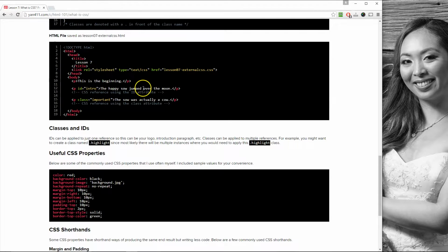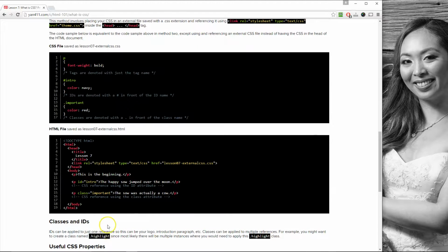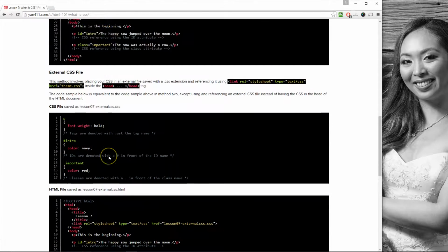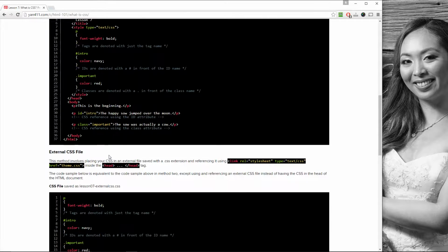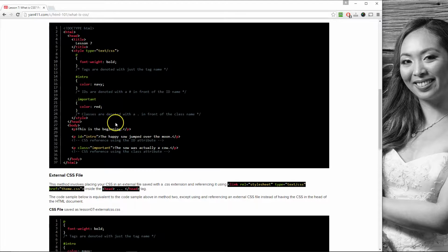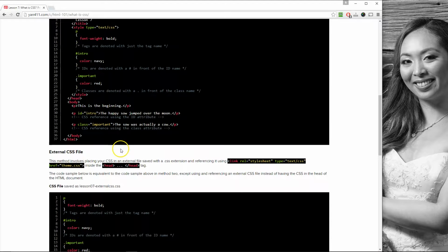The difference between the use cases, which is covered over here, is an ID is something that occurs one time. So in here, I only have one intro paragraph. For example, your logo might be something you want to manipulate using CSS, and you might want to use an ID because you have one logo. But I'm going to have multiple important paragraphs, so that's why it's a class. And also, if I want to have a highlight class, that would make sense. I can use them multiple times to highlight multiple things within the web page.